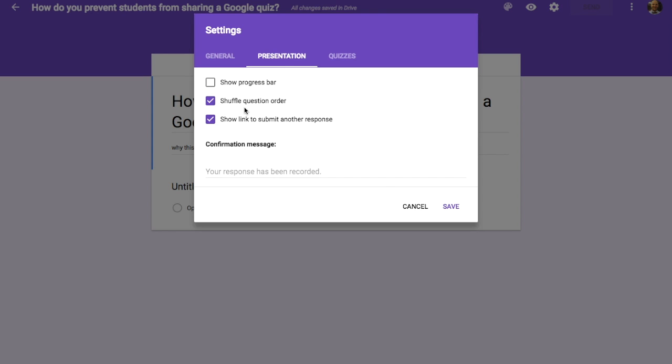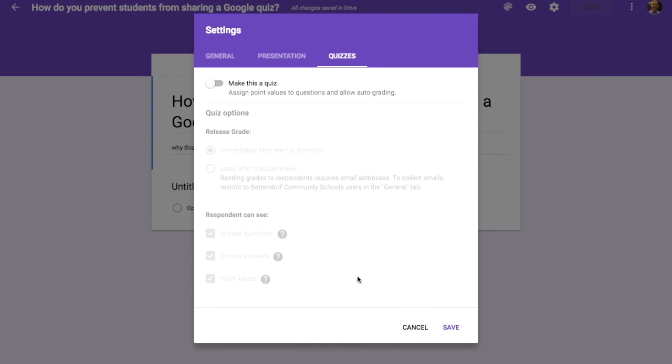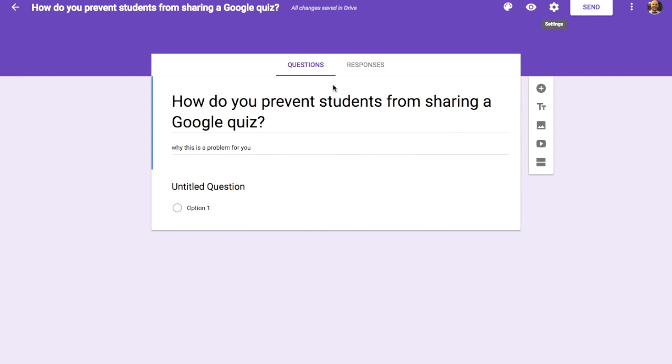One of the things that you can do is shuffle question order. So every time someone opens up a quiz, it'll actually shuffle the question order in which they see that. That is one option for you. Will it solve everything? No, but at least they won't have the exact order down for them to process. So there is one simple thing.